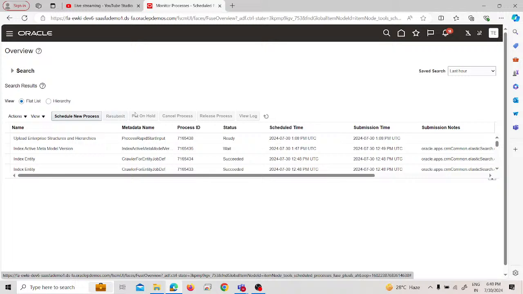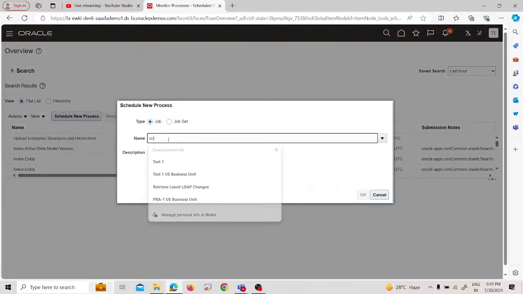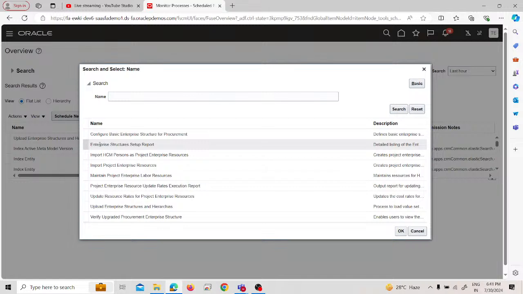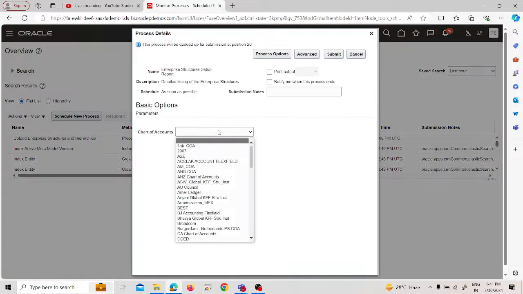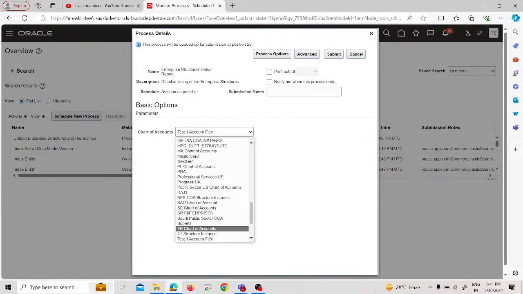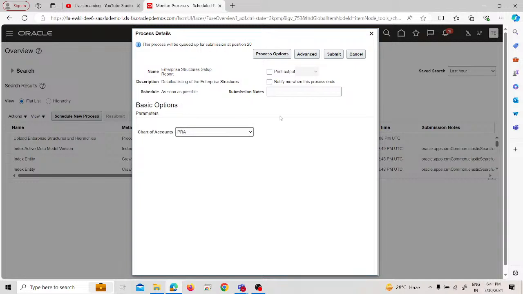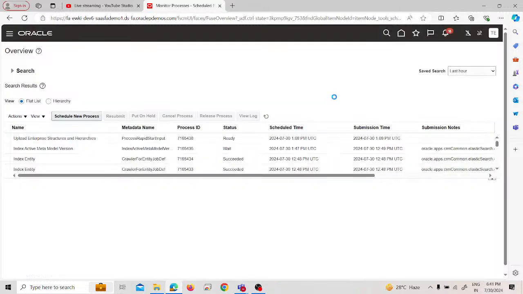Suppose you want to see the report whether it has been uploaded or not. We will go and search Enterprise, type the enterprise and press the tab button. You will see Enterprise Structure Report. You just select it and click on OK. Here you will see the chart of accounts. Here you can search, and you can see that PRA is a chart of accounts. After clicking, you just click on submit and click on OK. Okay, you will see this.